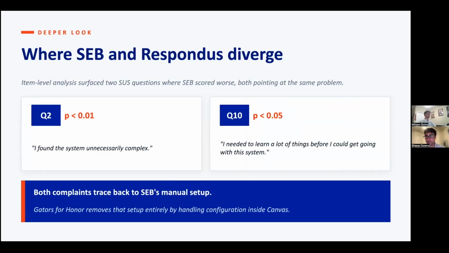Where they do diverge, though, is in two specific questions on the 10 question system usability scale. So on question two, the question is, I found the system unnecessarily complex. And then question 10 is, I need to learn a lot of things before I could get started with the system. These two questions showed statistical difference between Respondus and SEB. Students actually rated that Respondus was better in tackling these two questions.